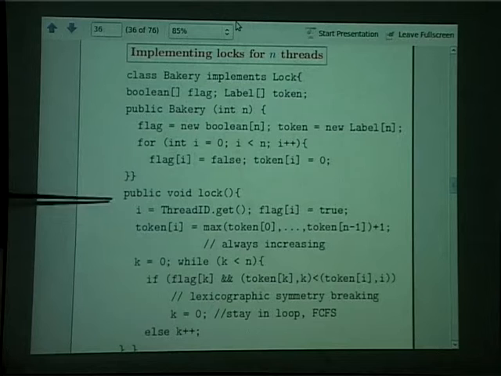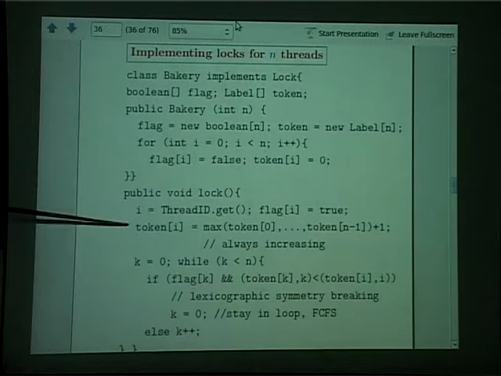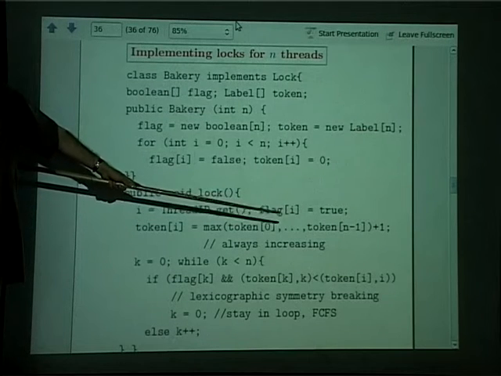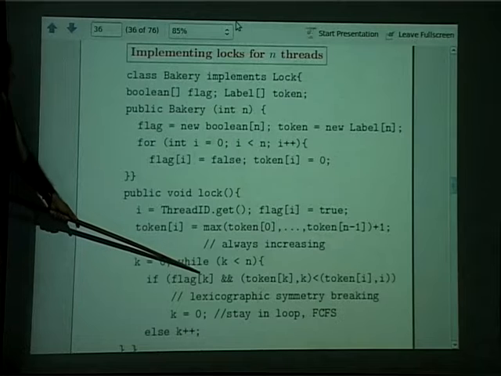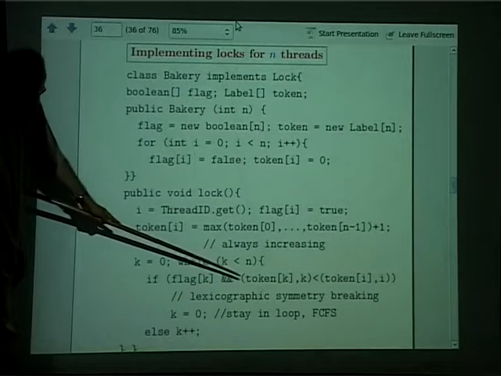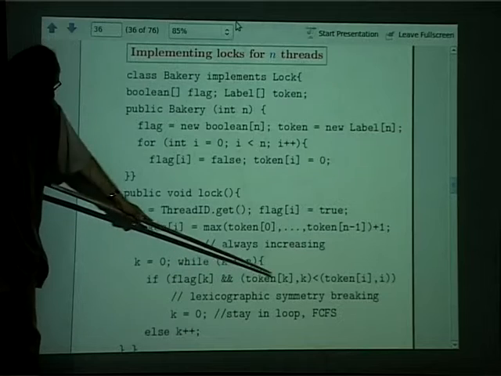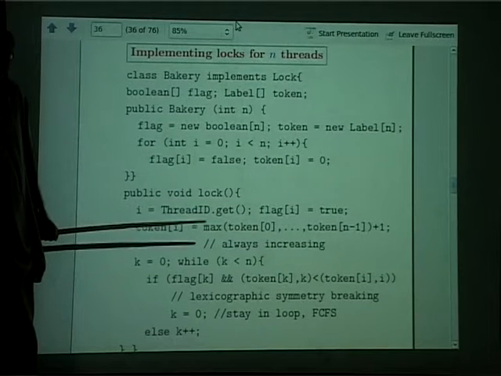So you get your thread ID, you set your flag, and you get a token number. What is the token number? You look at all the tokens which are presently existing, take the max and add 1 to it. That's your token number. Then you basically just wait. If my flag is set, there is a loop checking whether there is some k whose token number is less than my token number.